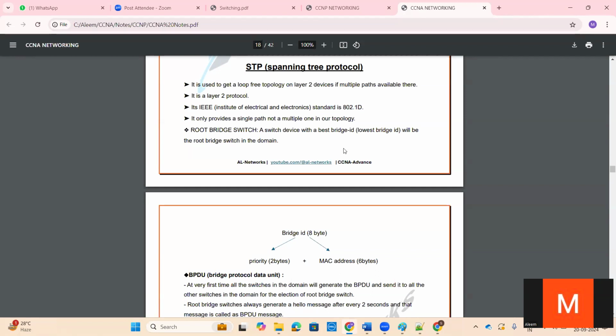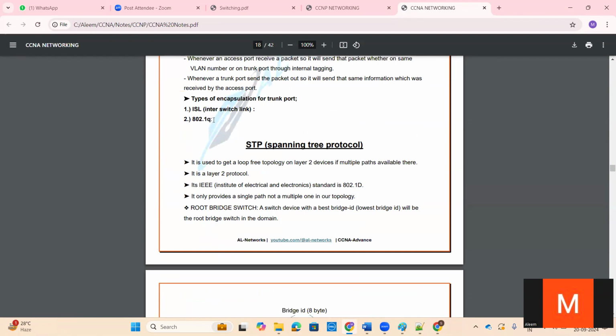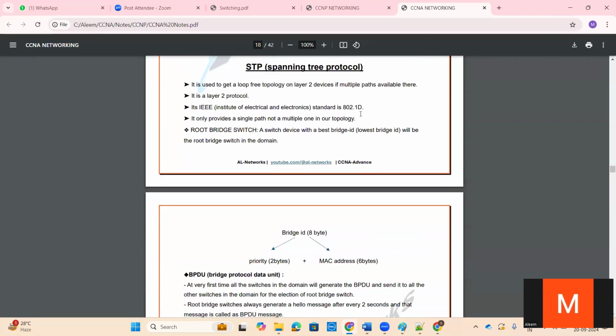We have another protocol also, 802.1Q. 1Q is a trunking protocol, also an open standard. Likewise, here we have the code 1D. It only provides a single path in our topology, not multiple ones.